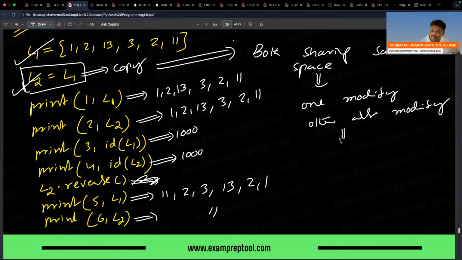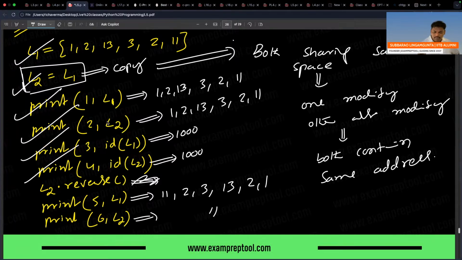Next, both will print the same address. It's just a copy, just a replica, both containing the same address. I think L1 is done, L2 is done, and the printfs are also done till now. After the reverse, both will update.